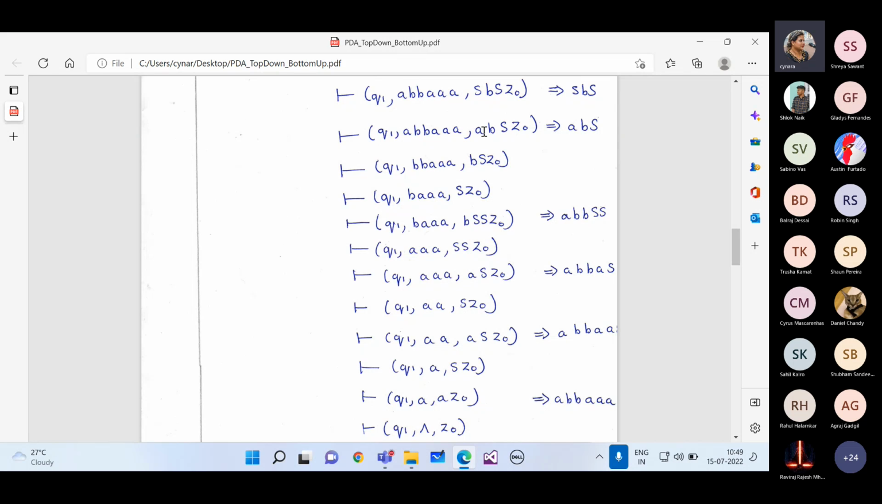You can see that A is present here and A has been encountered. So these are the stack contents. Since both are matching, we pop the elements from the stack and also from the input. We are left with this, that is BBAAA, and on the stack we are left with Z0.